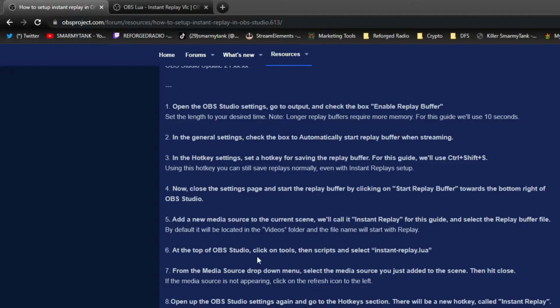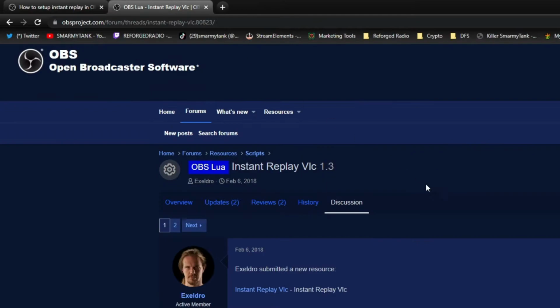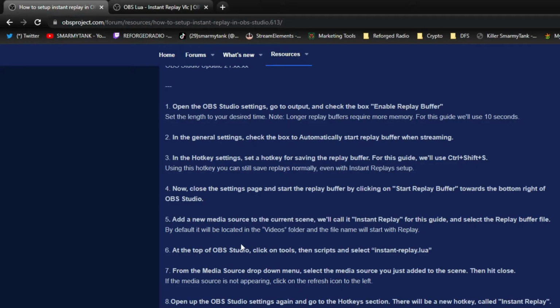At the top of OBS Studio, click on Tools, then Scripts, and select Instant Replay Lua. You may go in there and realize you do not have this script. You will go to this site. You will download that script, which is the script that it is referring to right here.